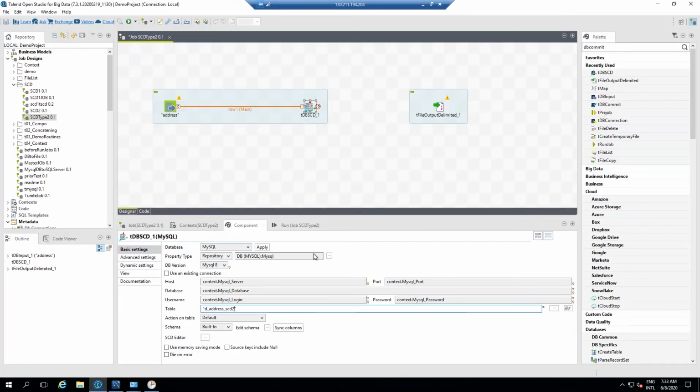As the table already exists, I don't have to make the tables, so I'm not going to select any of the components. Or if the table does not exist, or if you want to create it at runtime, I will say create table if does not exist. What happens with this is it is going to create only once, right? So I can select this option also.